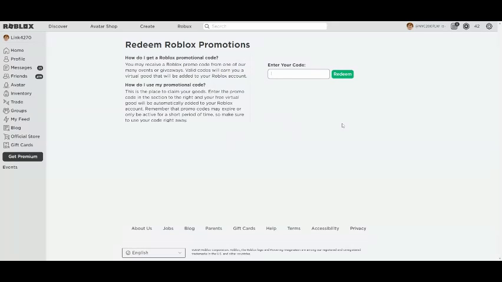Hey guys, today we'll be showing you all working promo codes for 2021. So the first one is TWEETROBLOX. Link in the description, the code, as well as the website where you enter those codes.